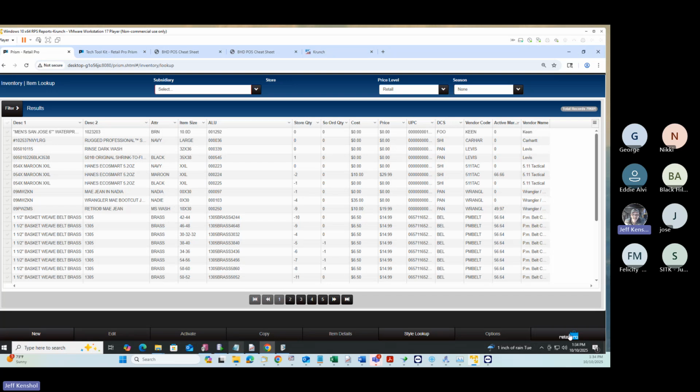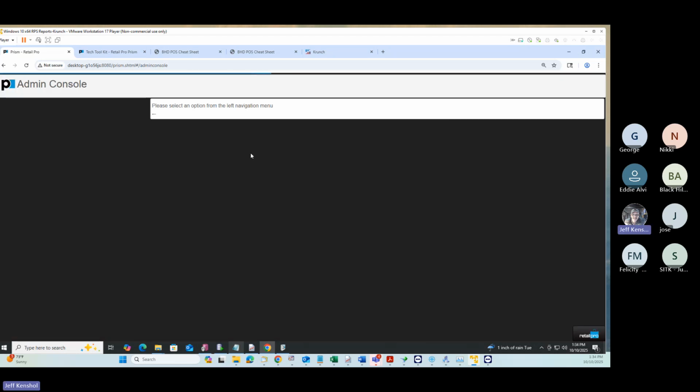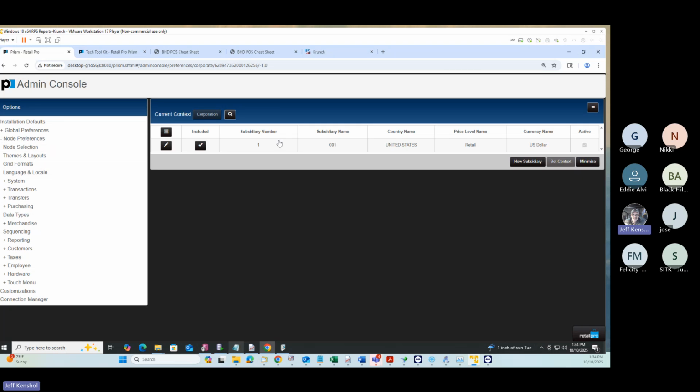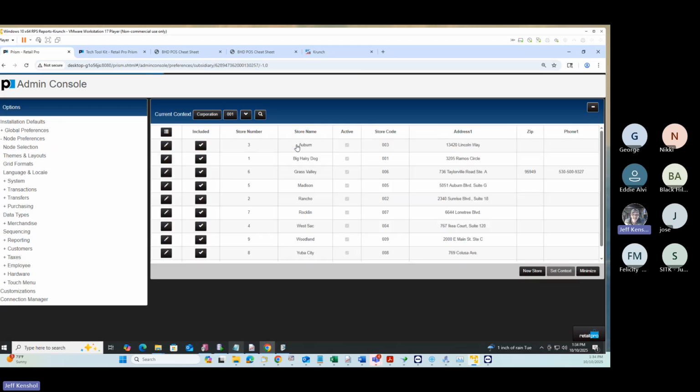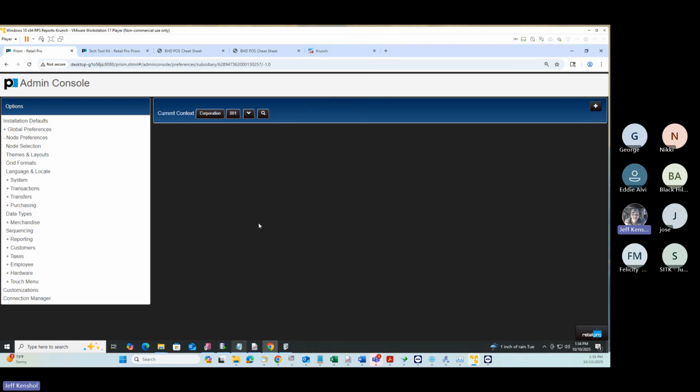So I'm going to back out to the main menu, go to admin console, and in admin console, node preferences, node selection, and of course, set my level to inside the company and above the stores, and we're going to collapse that. We don't need to see that. There's a sweet spot that's typically in the company and above the stores for setting preferences. And this is not a webinar on preferences, but we have to go here anyway.